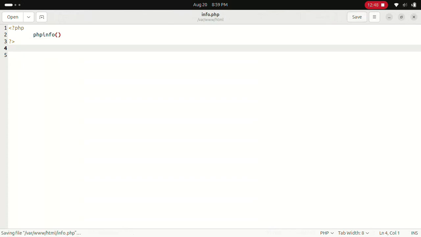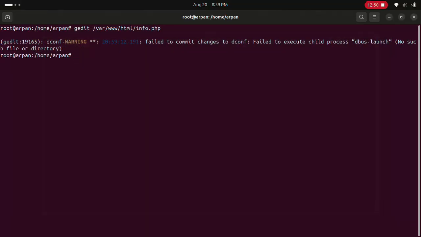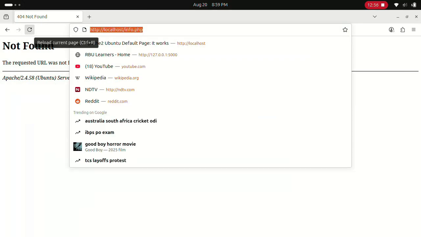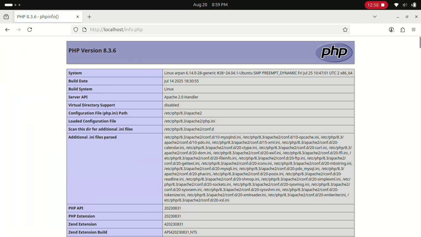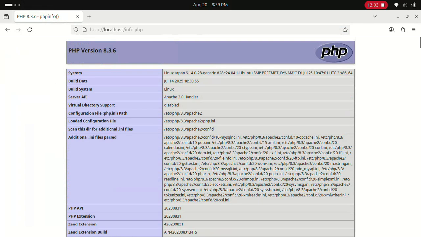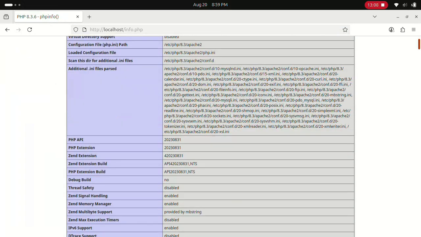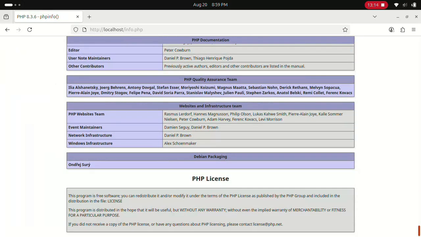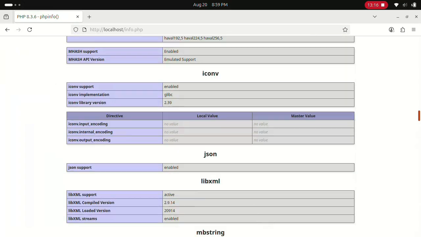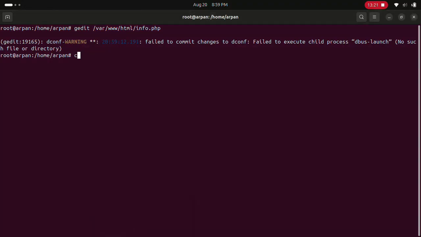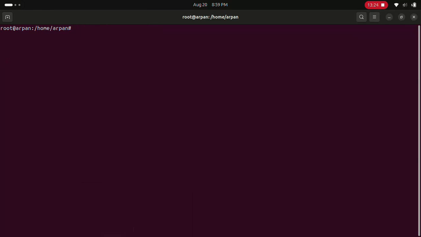Just click on save, then exit, and now go to your web browser and refresh this page. It will show the PHP default page, sorry, my mistake, not Apache. You can see this is a big page. Everything is written here, all the modules and things that have been downloaded recently. Now let us move to the second part of this video, that is installing phpMyAdmin.